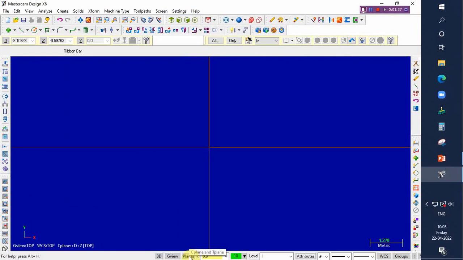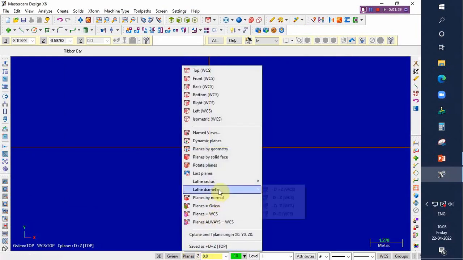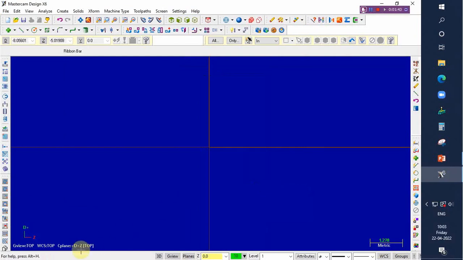and go to planes, select lathe diameter D plus and Z plus. We will get D plus Z plus on the screen. Now whatever may be the diameter, directly we can input, so that we are selecting this option. No confusion with the radial programming. So directly we can input the X value.